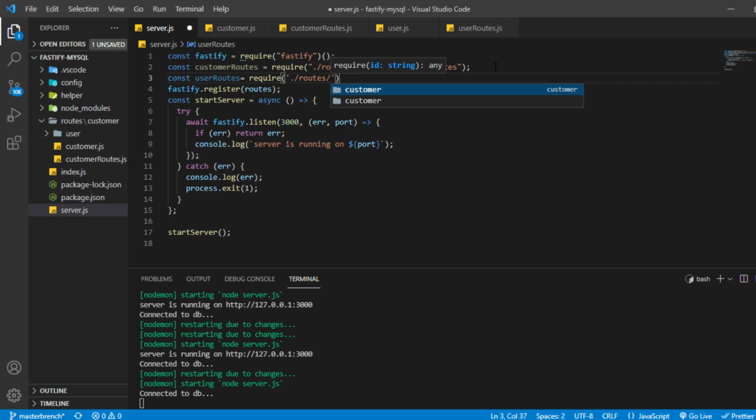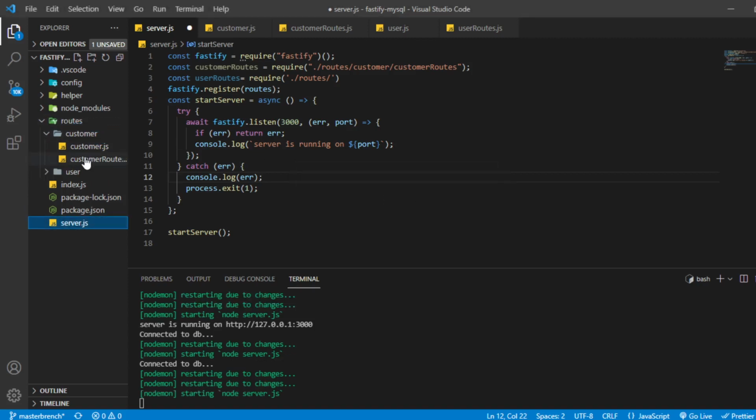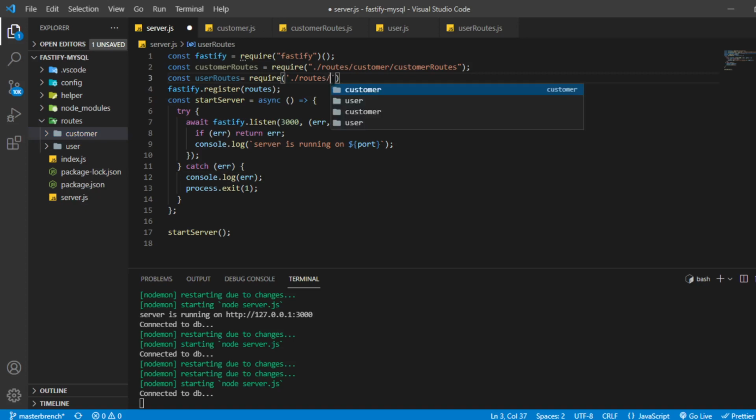Okay, I think I have made this user folder inside customer, so let me just change it. I'll move this folder inside routes. Yes, and okay, now everything looks fine to me. Okay, now we try to import customer. Yes, we are getting user and then user routes.